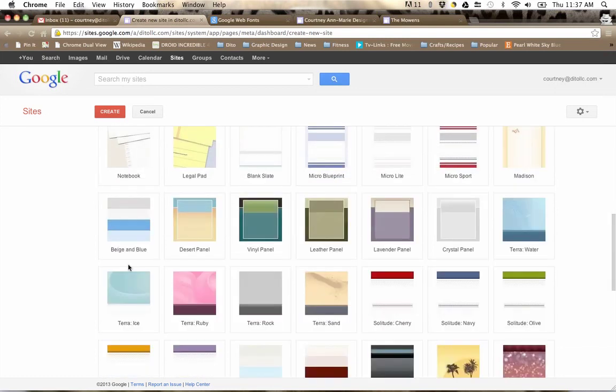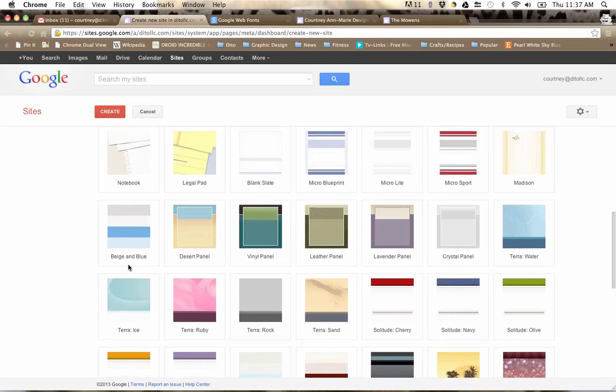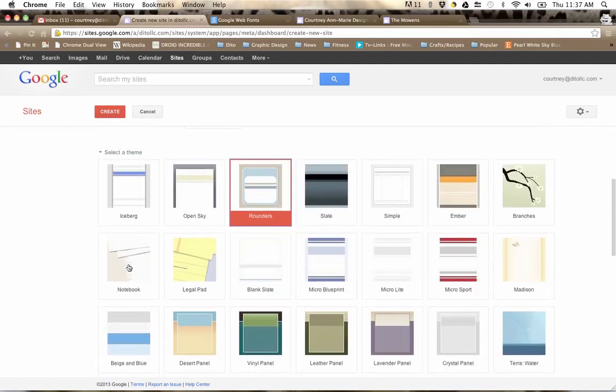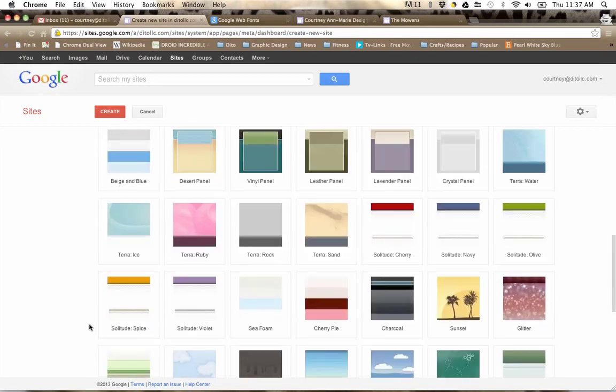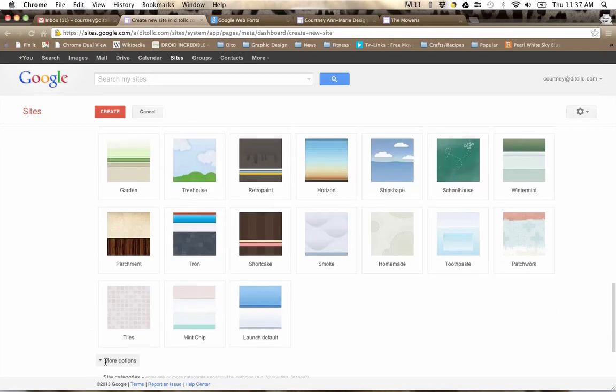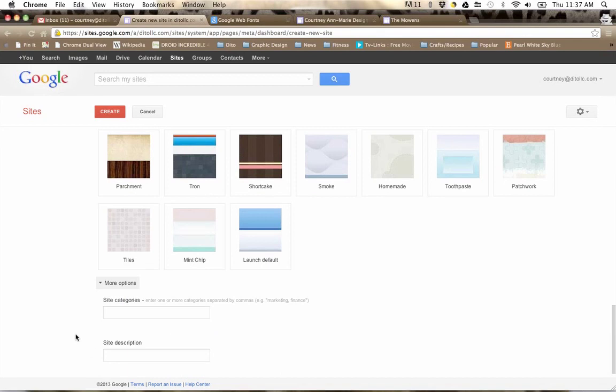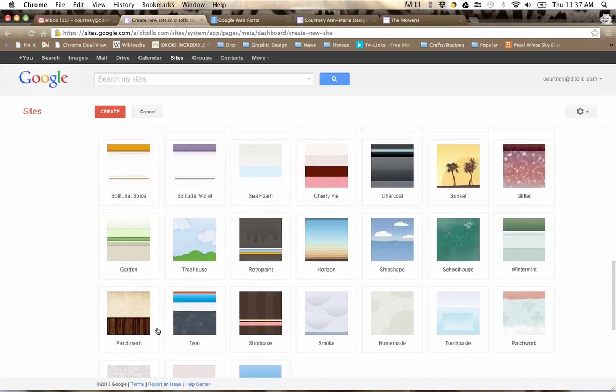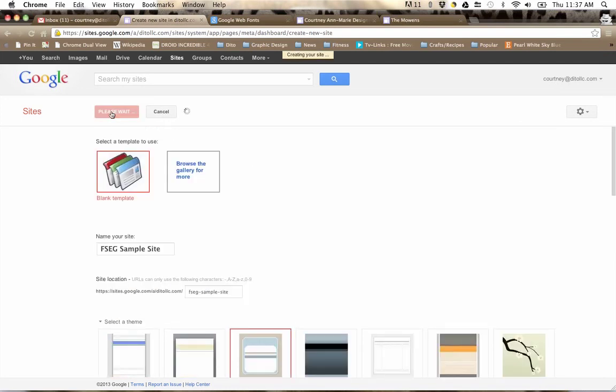You can give your site a theme, but you can also get into different customization of the theme once you are within sites. So we can actually start with a theme, but we can end up changing it to be something completely different. If we continue scrolling down, we then have more options. So this would be if we wanted to give our site a category, which is great for searching, and a site description. So we're going to go up and just select Create Site. And it's going to go ahead and create the site for us.